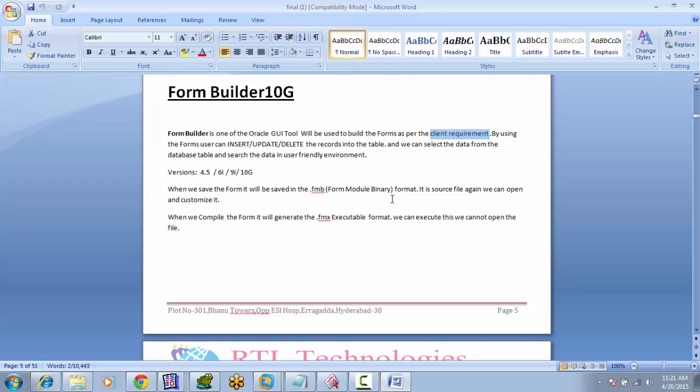So why do we require forms? Why are the clients required for the forms? If the client or end user wants to insert records into the tables, or update existing records, or delete existing records from the table, they will be using one user friendly environment. That environment we can create by using the Form Builder.